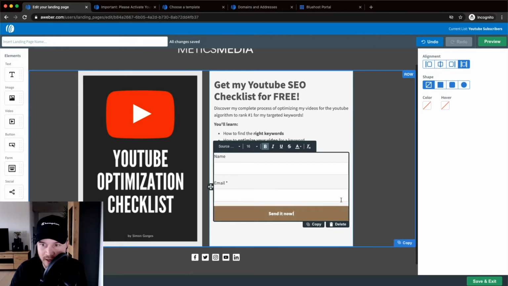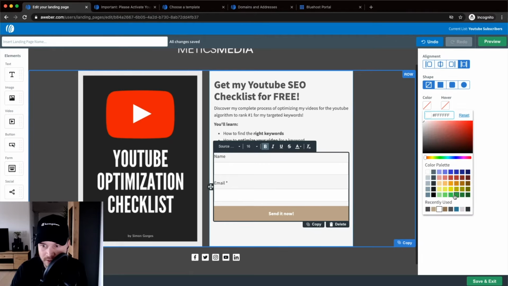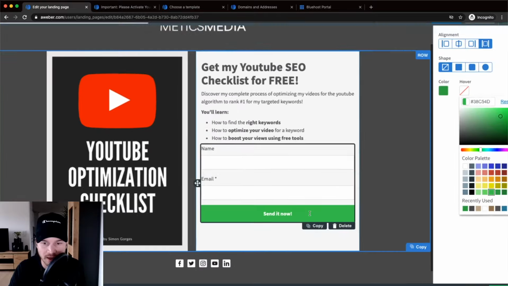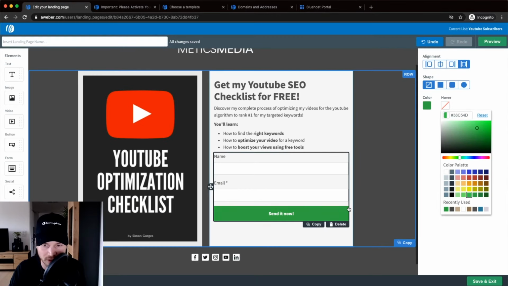This looks fine. Let's also change the color. So I go to color on the right side. I'm going to make this, let's say, green. And the hover color, which is the color that you see when you hover over the button, I'm going to make this like a lighter green. So now when you hover over it, it will be a bit lighter than when you're not hovering over it with your mouse.